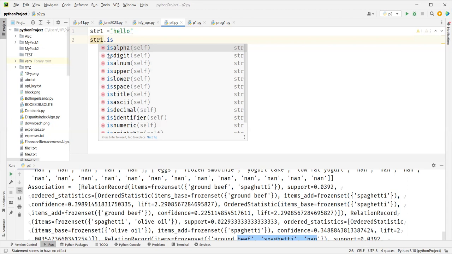Similarly, you have title. We talk about title case. Is it a title case? It means your first character has to be uppercase. So that gives false.